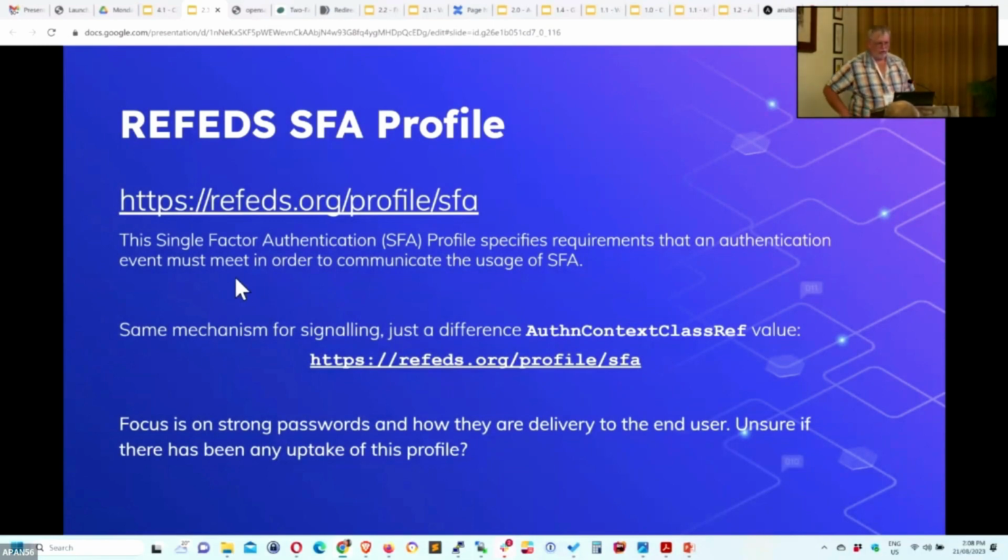REFEDS has a single factor profile. The single factor profile specifies requirements that an authentication must meet in order to communicate the usage of the single factor authentication profile. It uses exactly the same mechanisms for signaling as the multi-factor, using the authn context class reference. It's just got a slightly different value. It's got single factor on the end rather than multi-factor. And it has a focus on strong passwords and how they are delivered to the end user, how you actually provide those credentials out to the end user.